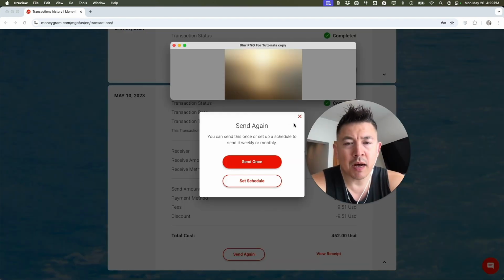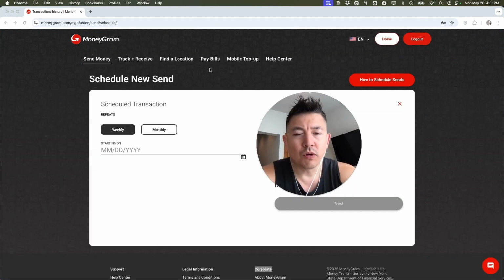Okay, once you do that, you're going to see this pop up right here, and you get two options: send once or set schedule. And like I said earlier, you're not going to see this option unless you've already sent a transaction through MoneyGram to this person. Otherwise, you don't have the automatic recurring payment option. So next, what you want to do is click on set schedule. Okay, once you do that, you're going to see this box right here. So first you need to choose, are you going to set this recurring payment as weekly or monthly? For me, I'm going to go ahead and choose monthly.